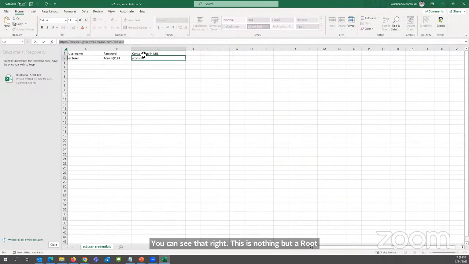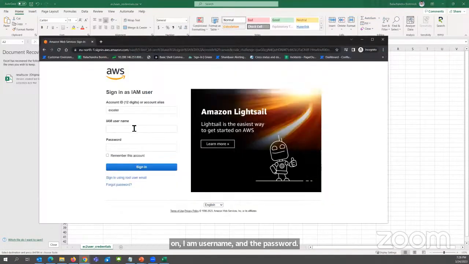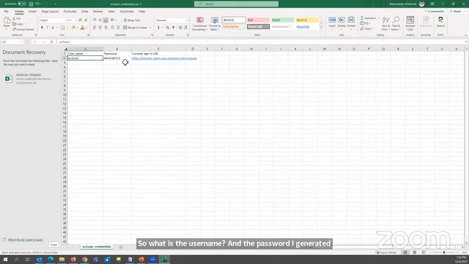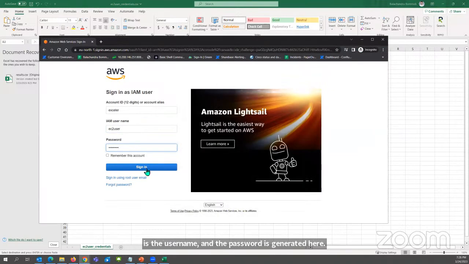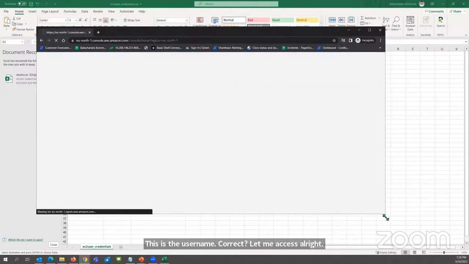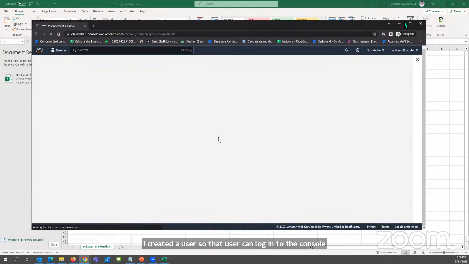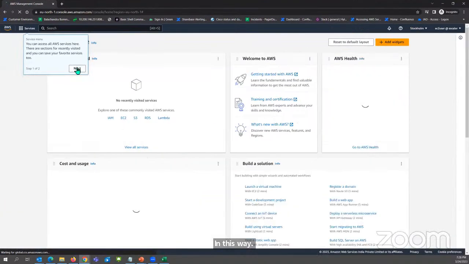So what is the username and the password I generated here? This is the username, correct? Let me access this. And the password is admin@1. Let me see. I can log in. So quickly I created a user so that user can log in to the console in this way. If I try to provide this link to you guys, even you will be able to log in. Now, what difference we need to observe here?